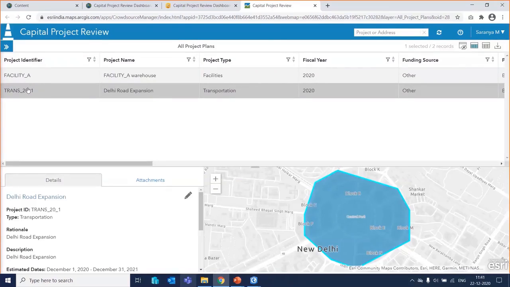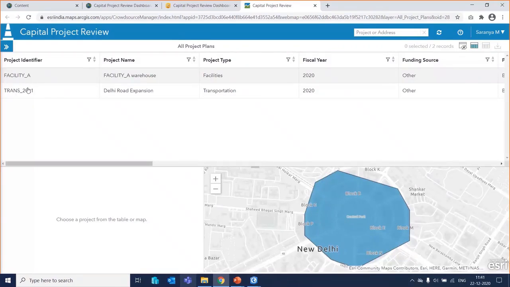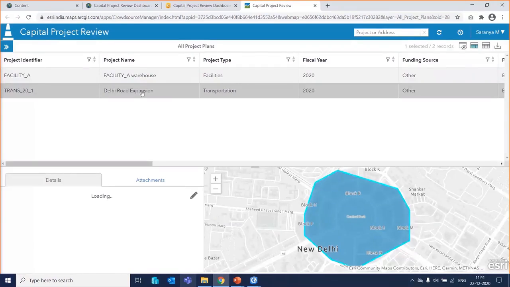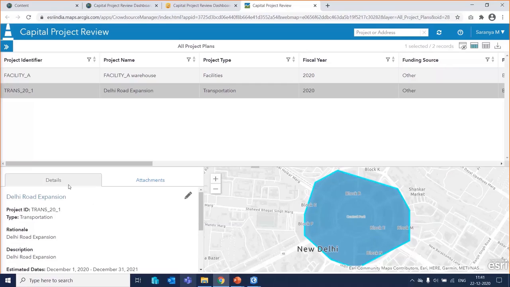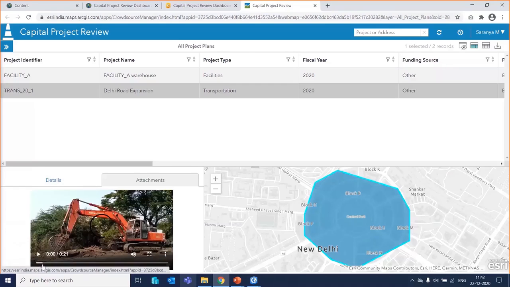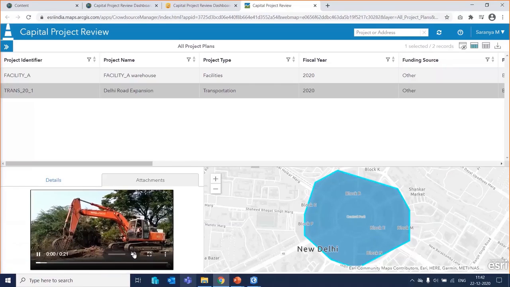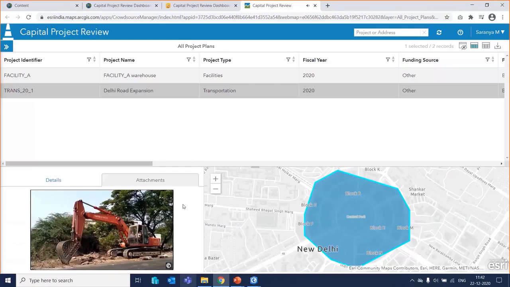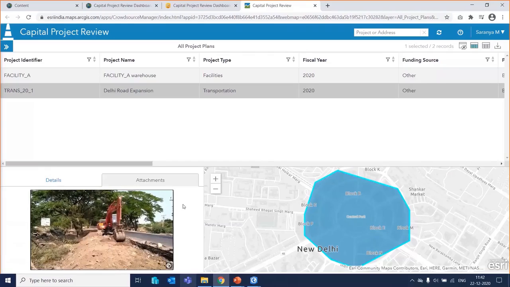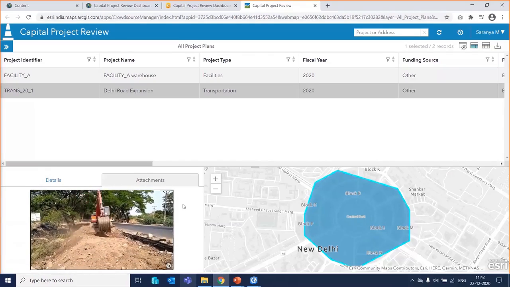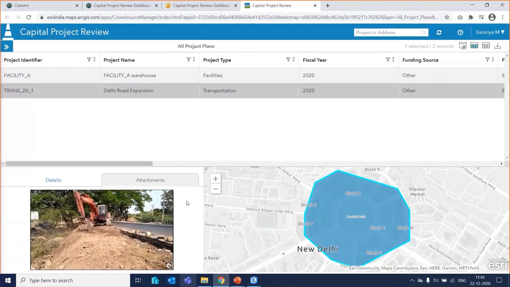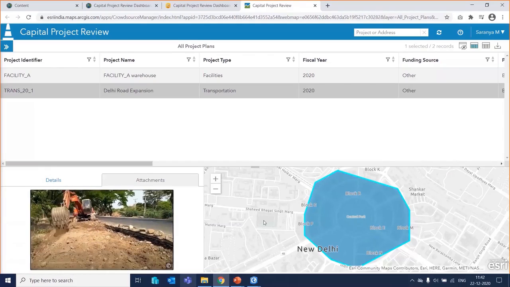Okay, so here let us say I want to review this Delhi road expansion project. Here you can see all the attachments available. So here I have uploaded a video. So if you have any video of your construction projects, or you want to upload a video of your BIM models, we can upload those as well.